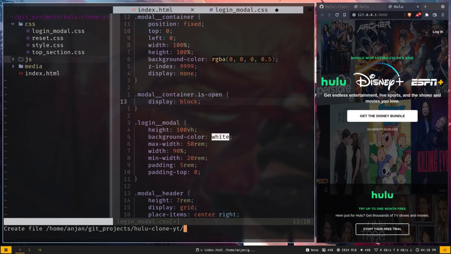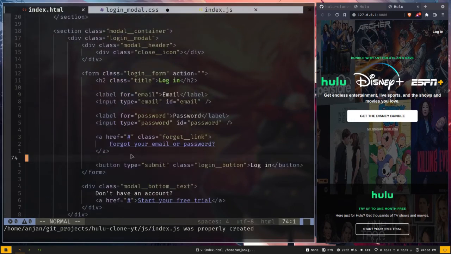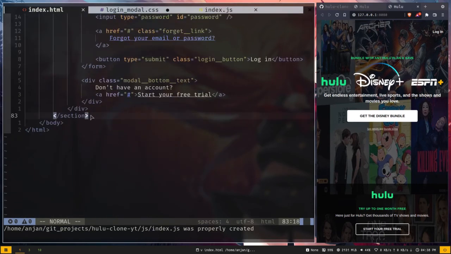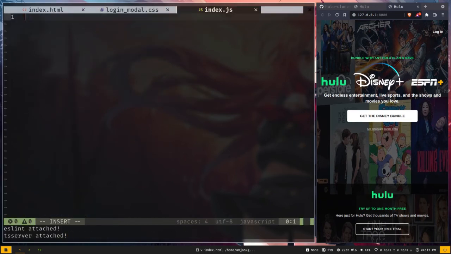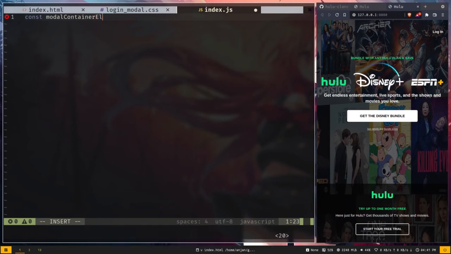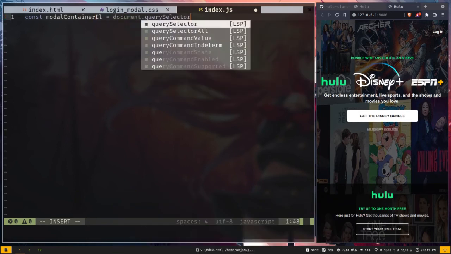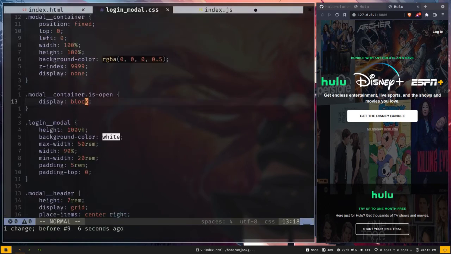Now let's create a JavaScript file. I'll call it index.js. And let's just add it to our index.html here. So script. And let's add a source. It will be js/index.js. And let's go to index.js. So let's select the modal container, const modal container element will be document.querySelector, and just pass the class name. I will copy this from here.